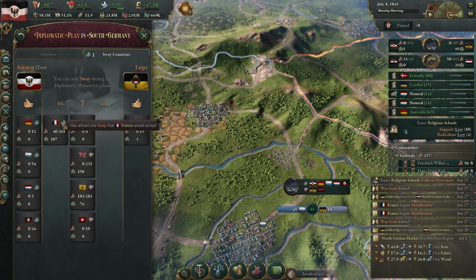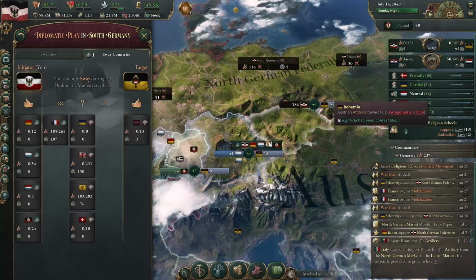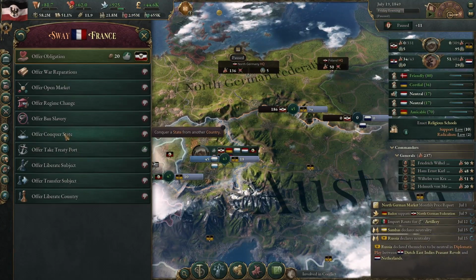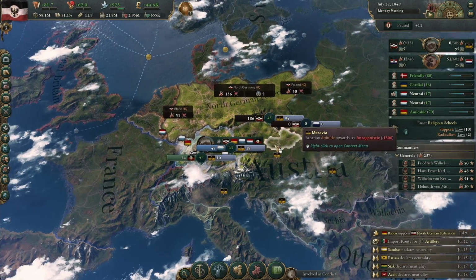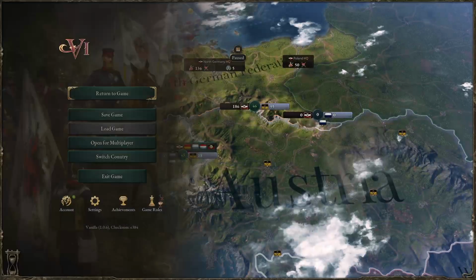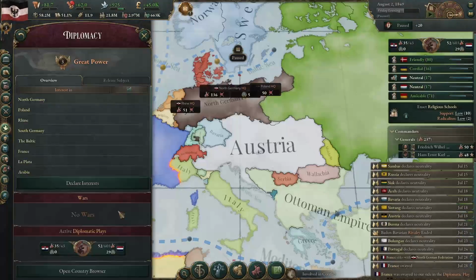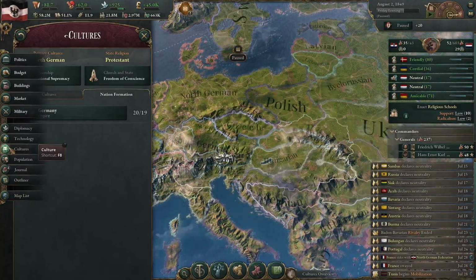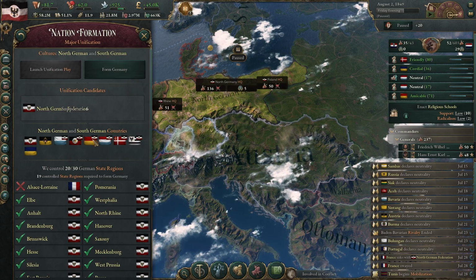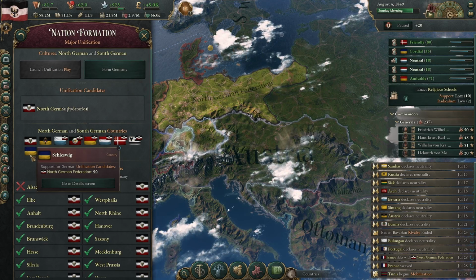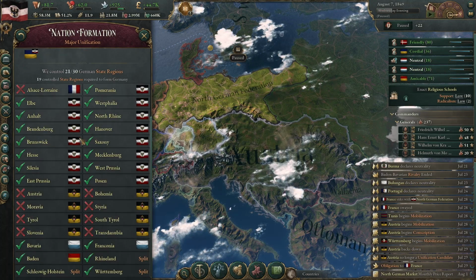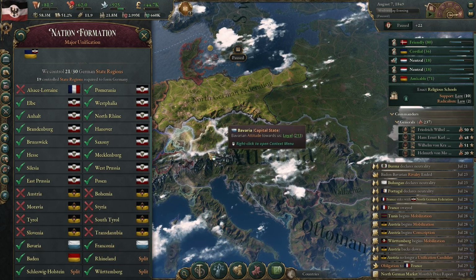Alright, countries we can sway. Looks like it's going to be France. We're going to do that, as France is going to be our friends in this. Offer an obligation. France is powerful, more powerful than Russia is. It looks like they backed down. German Empire, we got Baden. Now we just need to get Schleswig. And everybody supports us except for the Austrian ones.